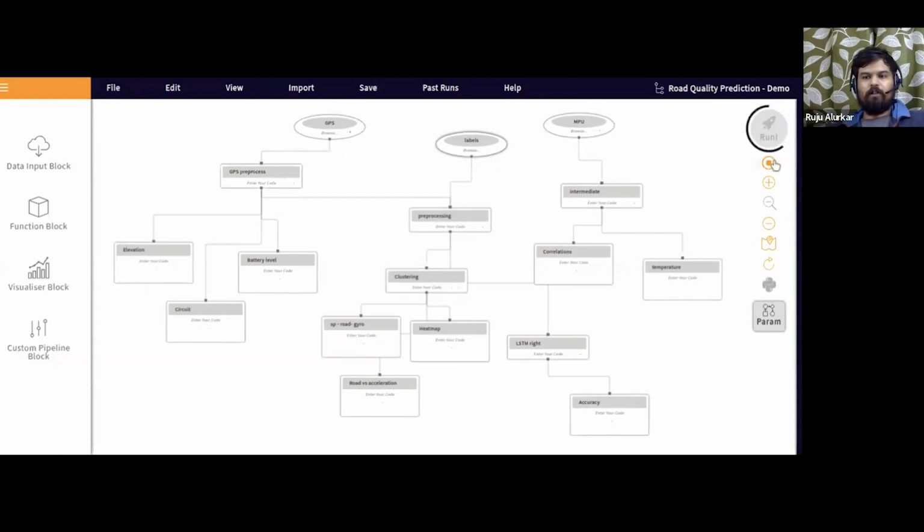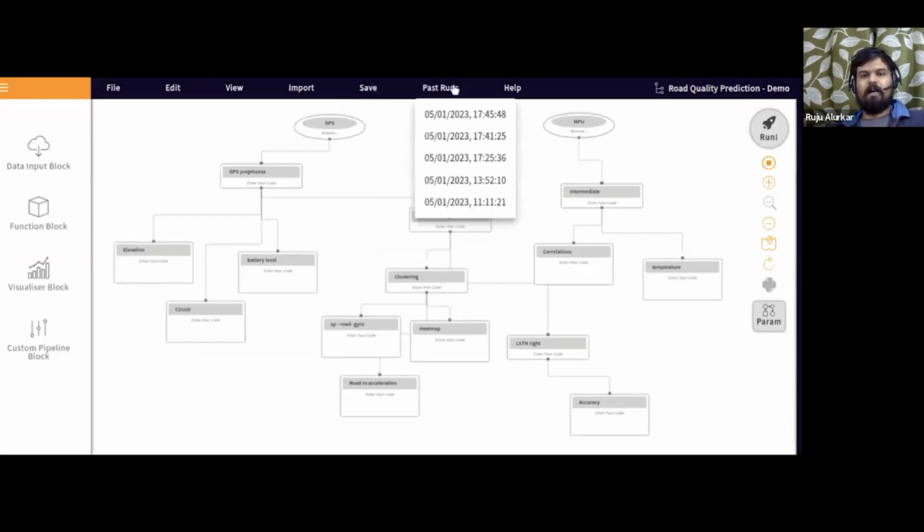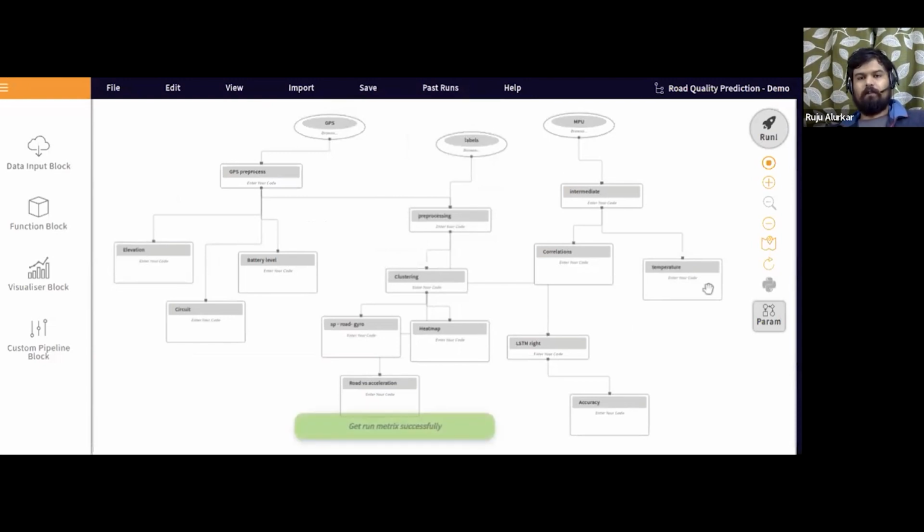So I'll pause the run now. I'll stop the run because we don't have that much time, and I'll just retrieve. Fly allows you to retrieve some of the past runs. You can also save a version of the pipeline that you have created at some point of time. So this is like caching, and you can retrieve past runs which were given for different hyperparameters.